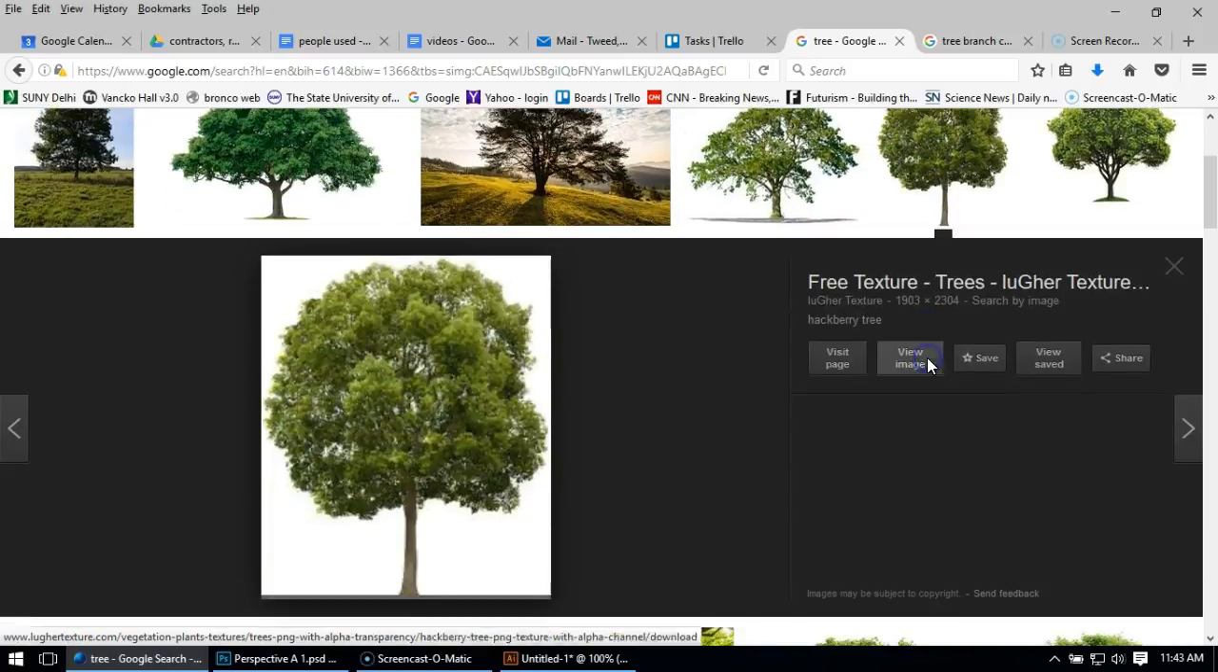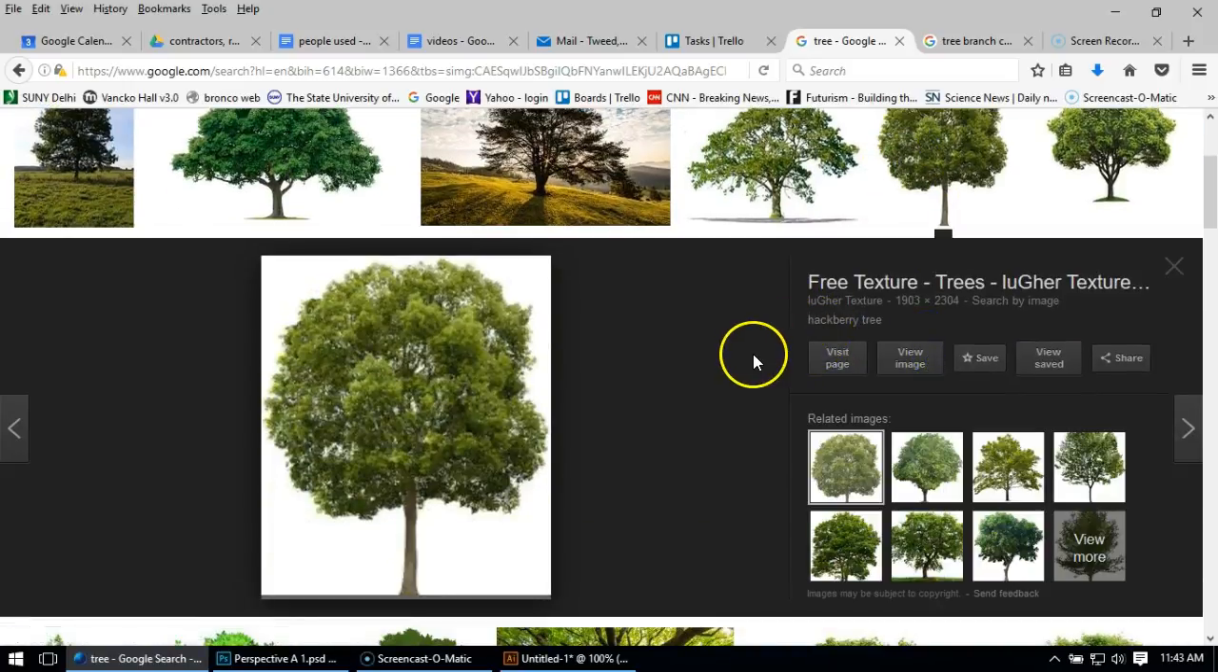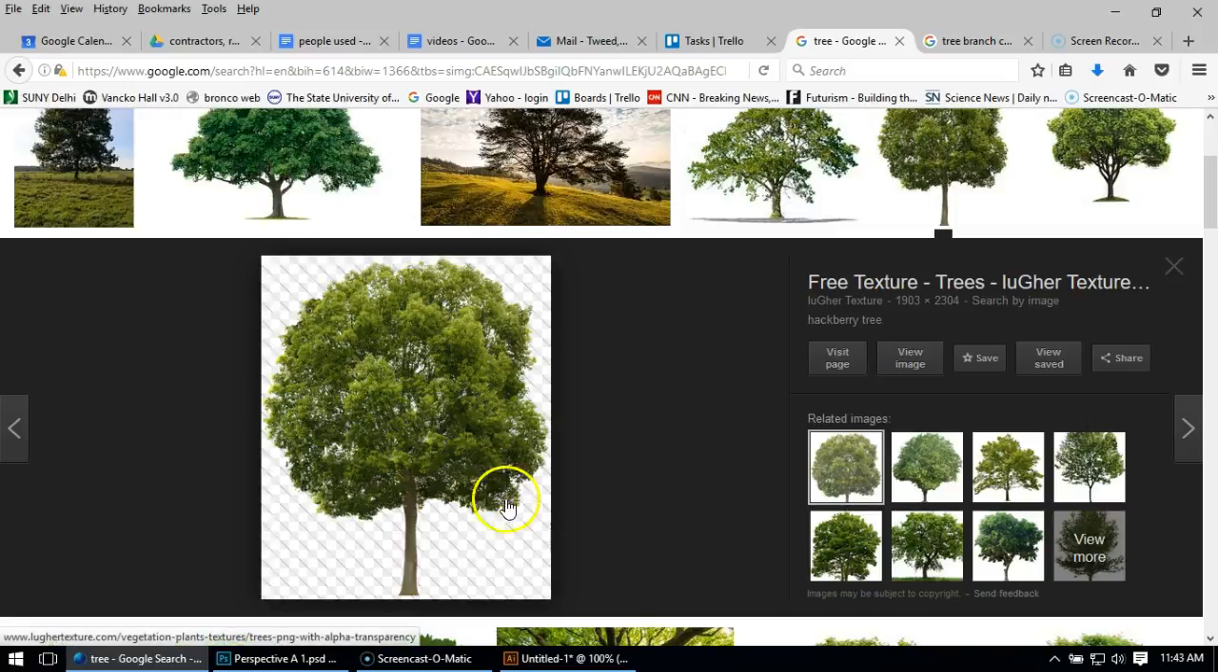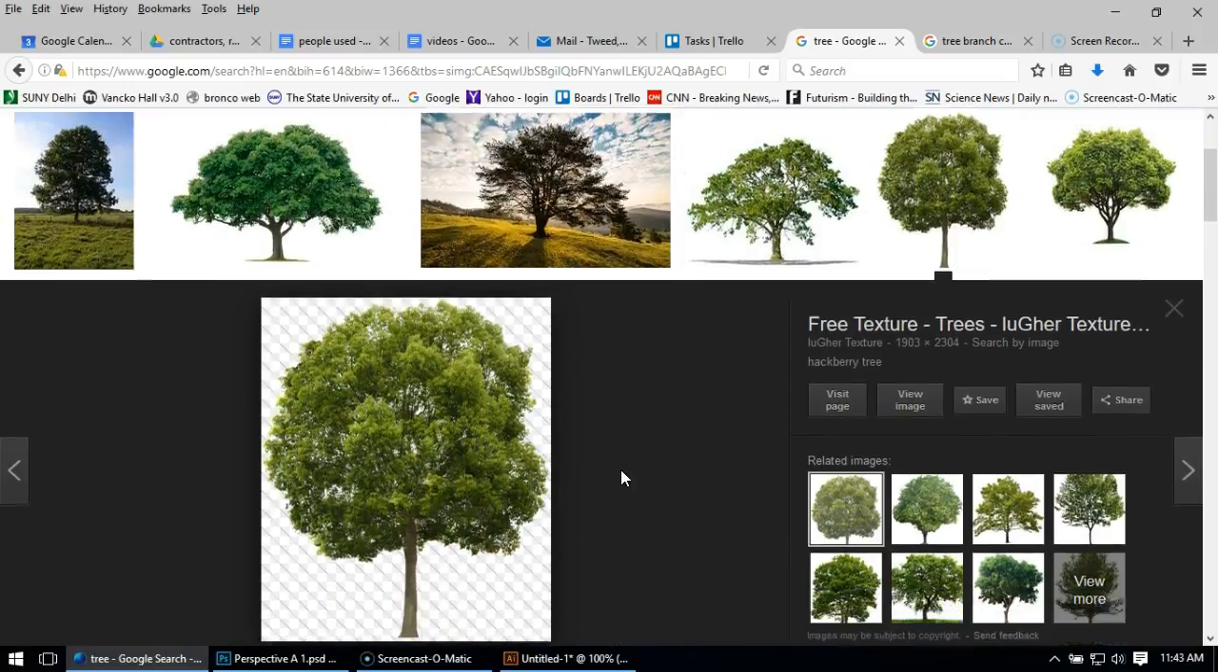And when you want to do it, you want to make sure that you get, it's really hard to cut out a tree. It's much easier to cut out a person, so if you can get a transparent one, and you know that with this checkerboard pattern and these little sideways things, if you get a transparent image, it'll go in a lot easier.